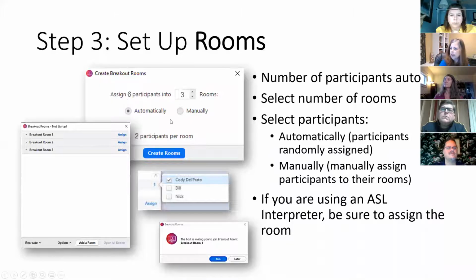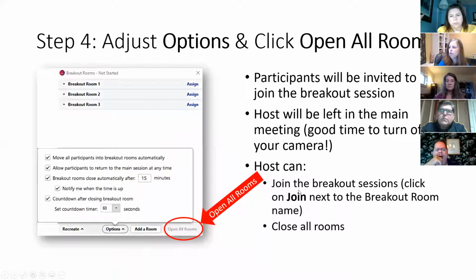So you're going to put your settings in, and you're going to tell it to create rooms, and you will see it like this. And notice this button down here that says options, because I'm going to show you that on the next screen. But I want to show you what your students will see is this idea, do you want to join the breakout room? And then they're going to click on join, and you will get to see that in a minute. So you have this option automatically or manually. You decide which one you're going to do.